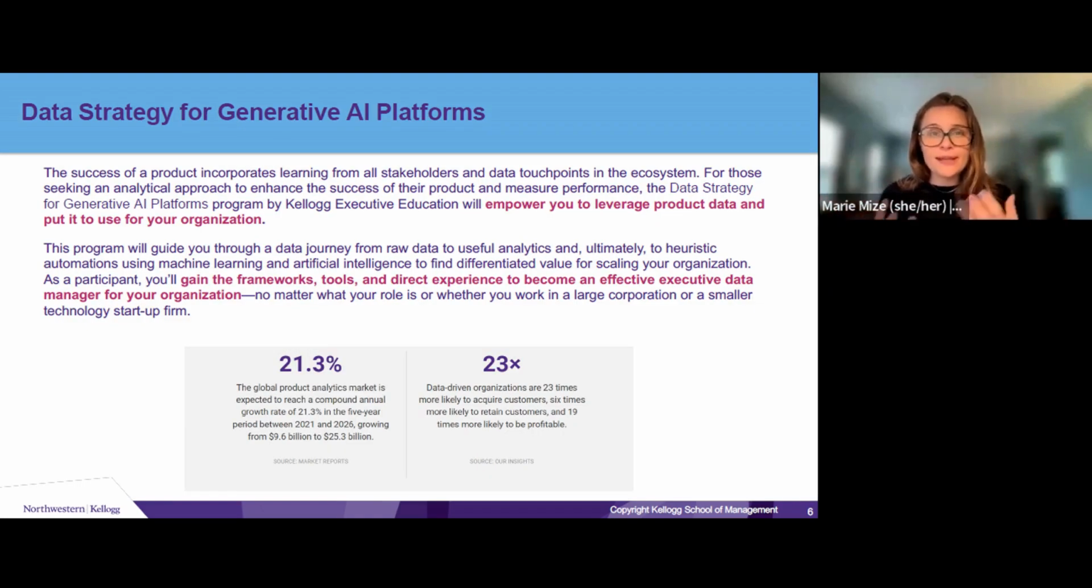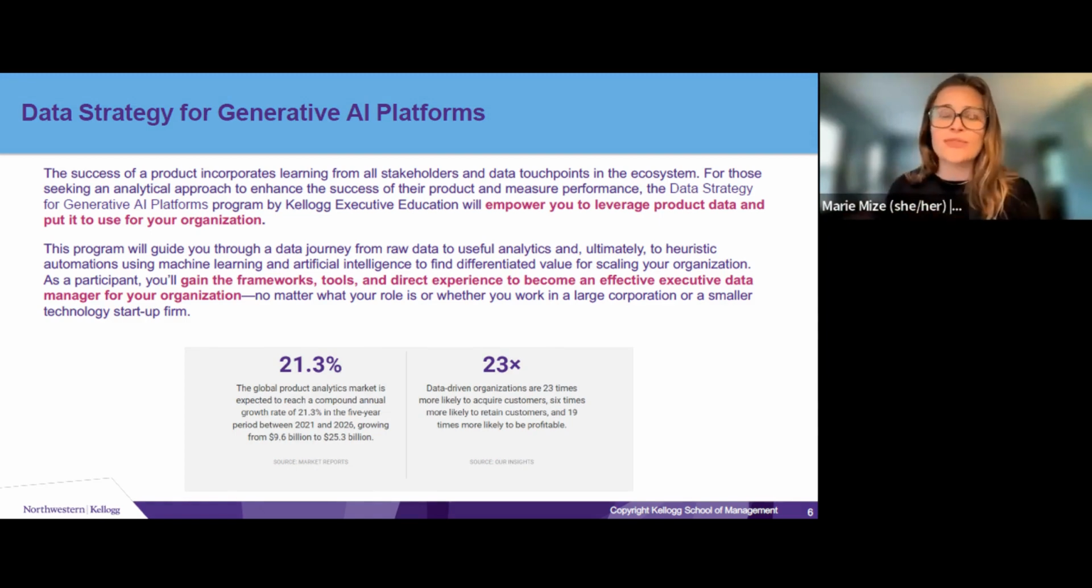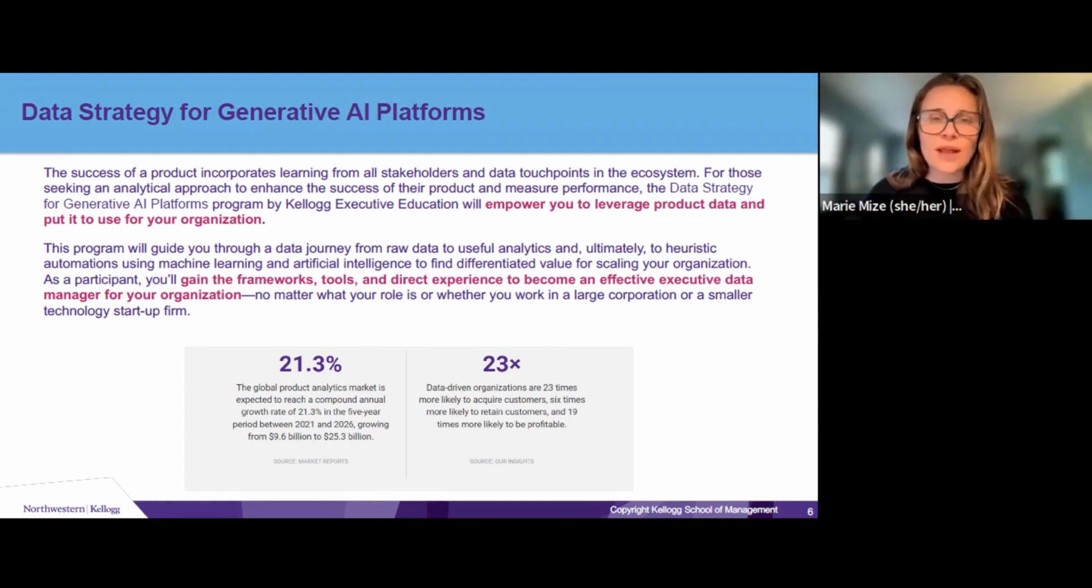So this topic area here, data strategy for generative AI platforms, this is certainly a relevant topic here today as you think about the importance of data, and the success of a product really depends on all the folks, all the stakeholders that touch the data.